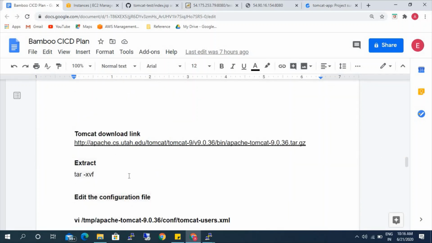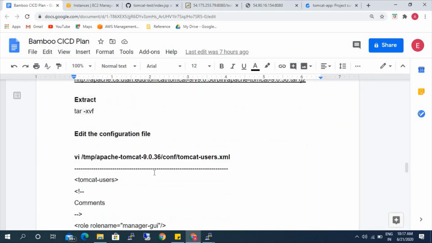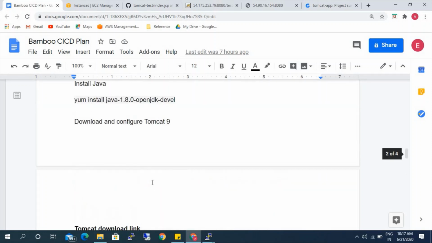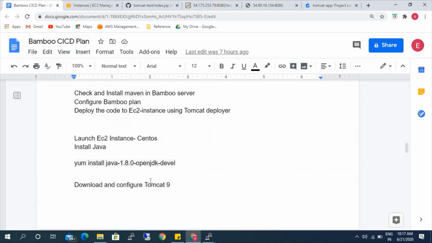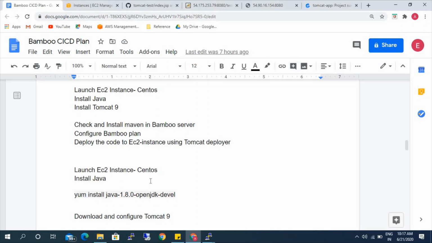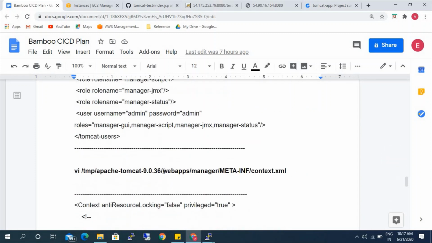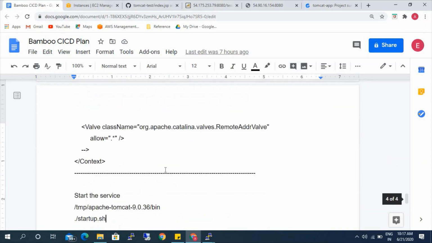We have downloaded the Tomcat server and configured it, and later you have created a bamboo plan, and you have created both a dev and a production server configured in such a way that once the dev server deployment is successful, it will be deployed on the production server as well. So we have done a CI/CD pipeline for both dev and production server.